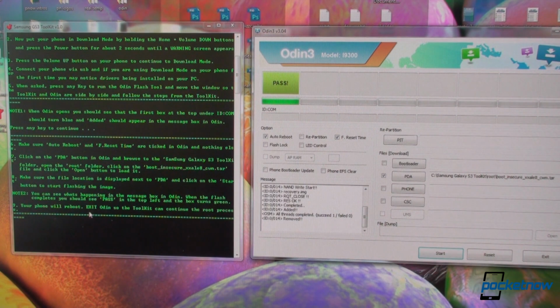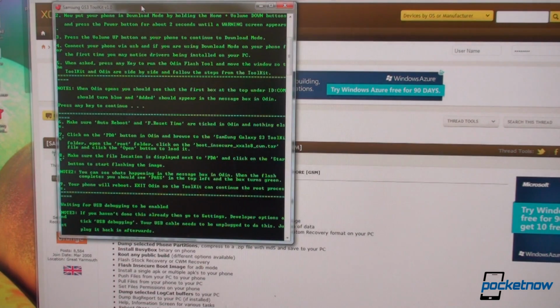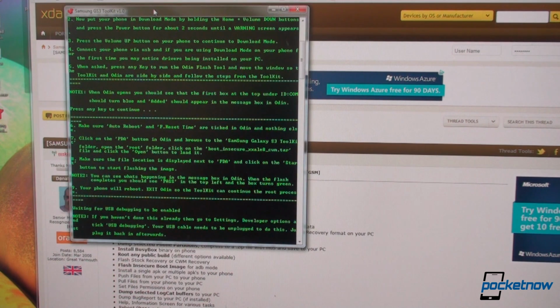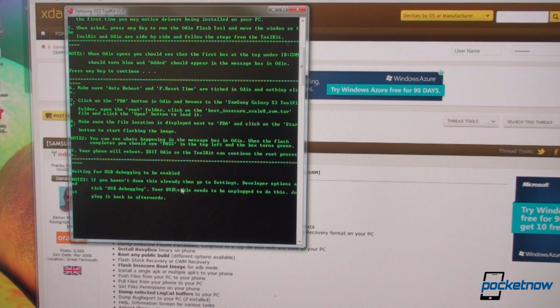So 9, your phone will reboot. Yes, it seems to be rebooting over here. Exit Odin so the toolkit can continue the root process. All right, so we exited Odin as requested. Let's see. Waiting for USB debugging to be enabled.